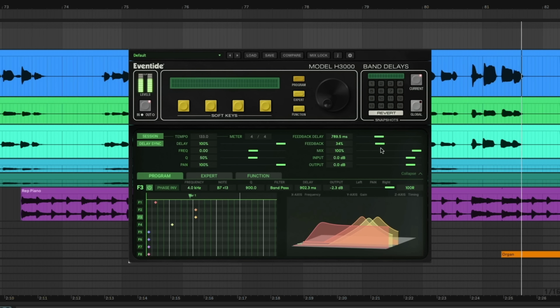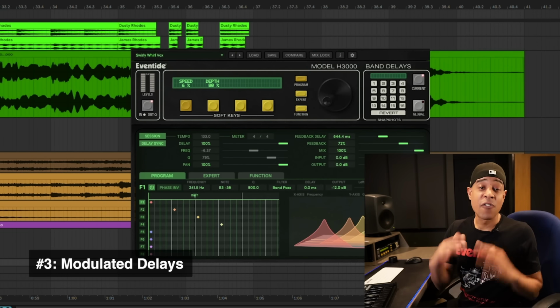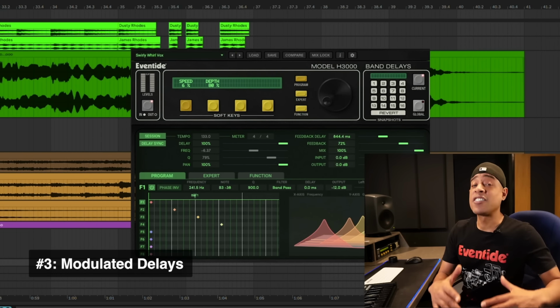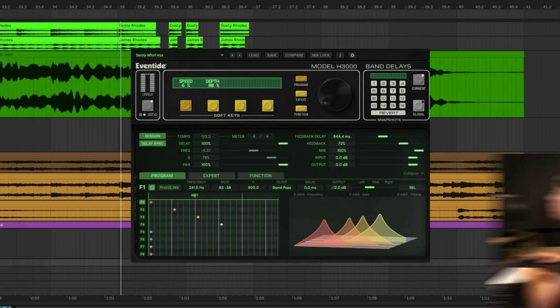See, we carved out the space for all these different delay speeds to live together in the mix and not clash with each other, and the vocals sound nice and buttery. Now, with the ability to separate the vocals frequency-wise on the band delays, we can modulate these individual bands and create a greater sense of complexity to the effect.